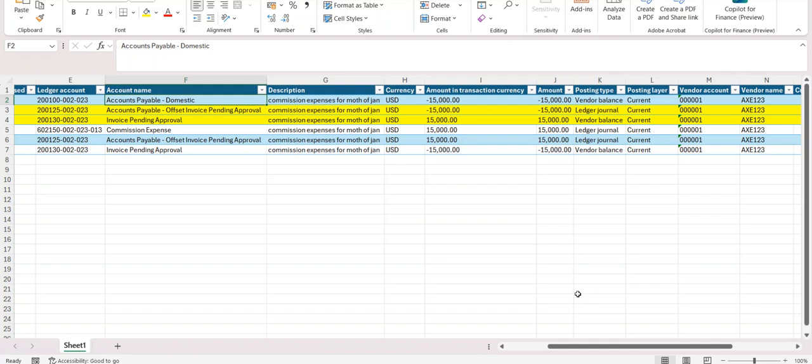In an interview they may ask you how many different ways you can book a vendor invoice. You can answer that we can book either a PO based invoice, a journal based invoice, or with the help of invoice register, invoice pool, and invoice approval. With these three combined you can post the vendor invoice.